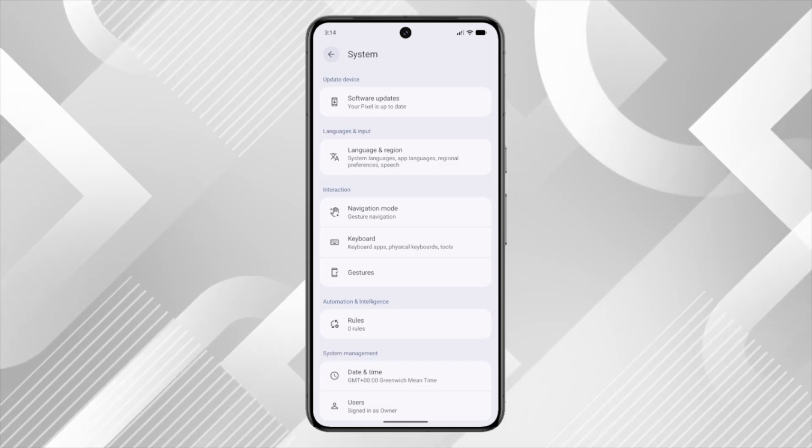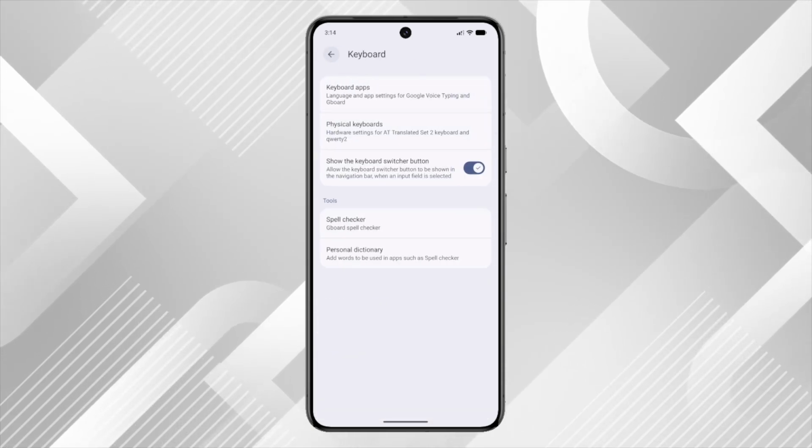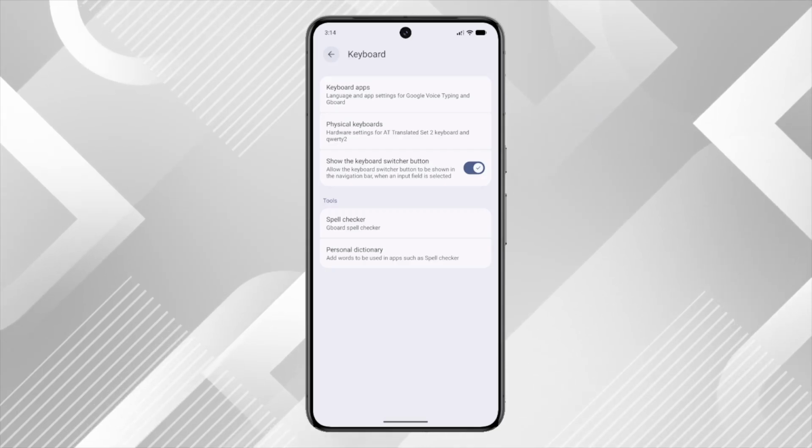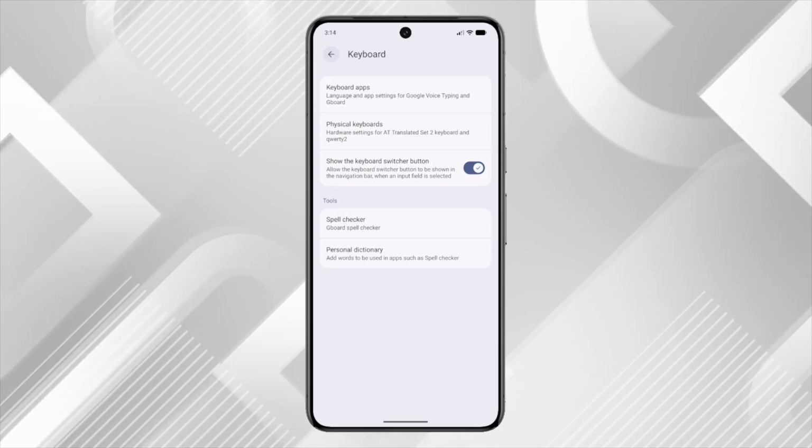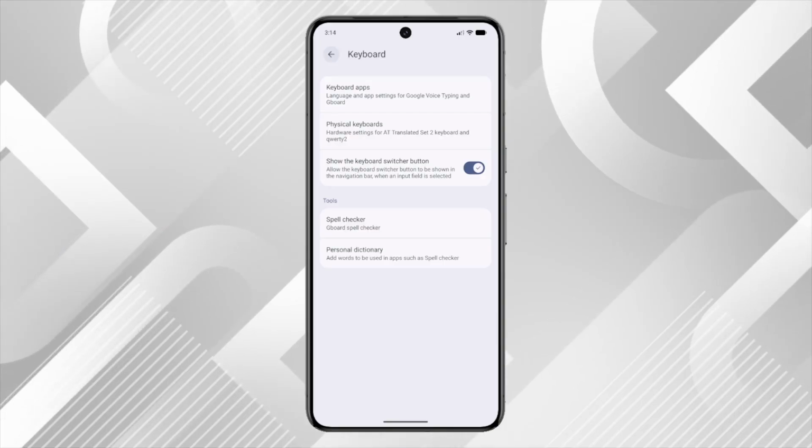Next, tap on Keyboard. This option takes you to the area where you can manage all your keyboard settings and input methods. It's the central hub for controlling how you type and input text on your Pixel Pro.